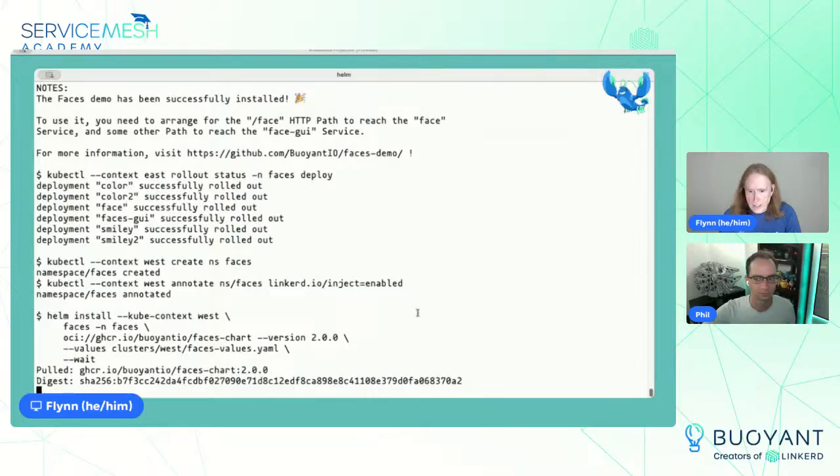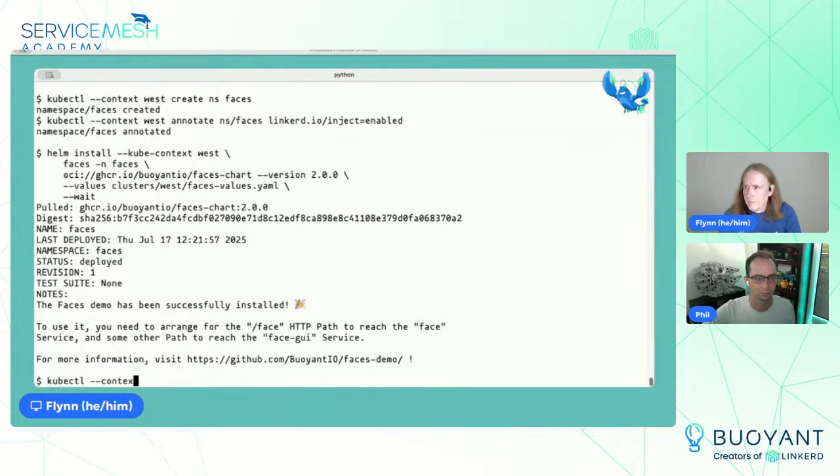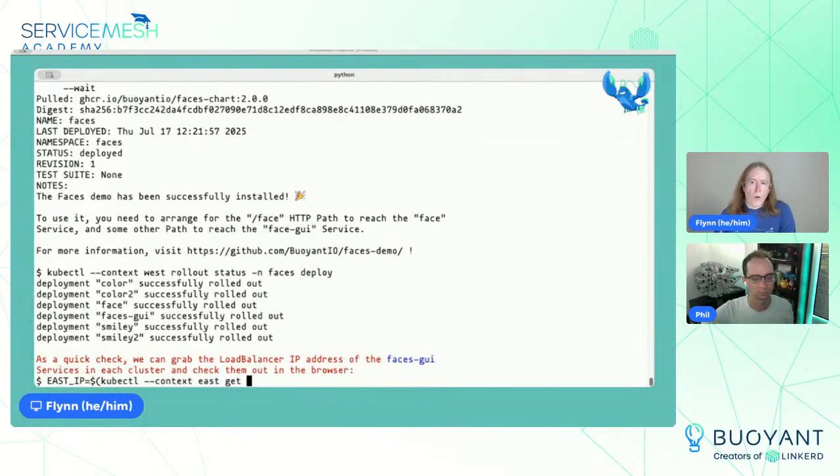While we're waiting on that, there we go. Okay, so we can grab the load balancer IP of the faces GUI service in each of our clusters. That is a fairly ugly command. We're going to get the faces GUI service in the faces namespace, and we're going to look in its status stanza for the first IP address of the ingress in the load balancer stanza.